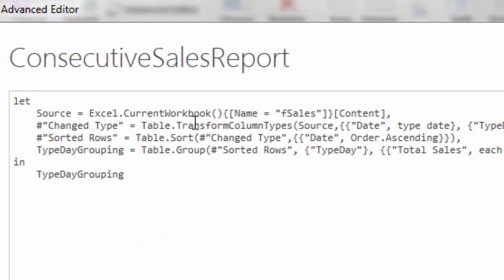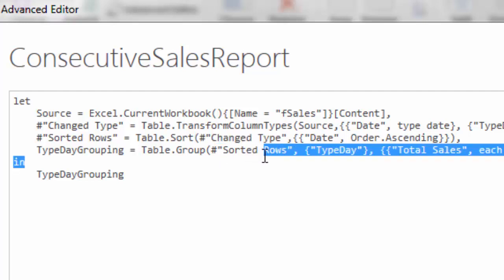Also to notice, here's source. The very first argument, or if we have straight M code, the very first part of our M code is going to be the name of the previous step. That's because the source expression delivered a table, and we need to further modify it. So you can see change type. Well, of course, that's the first argument in Table.Sort. Sort rows, there it is.